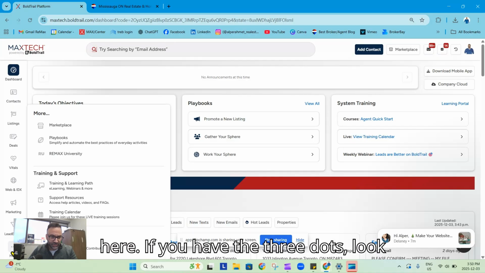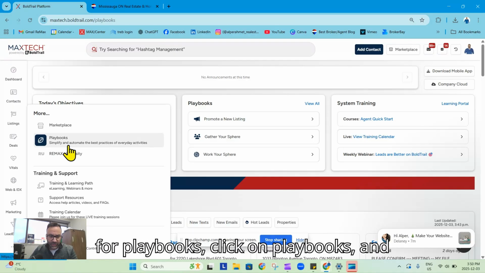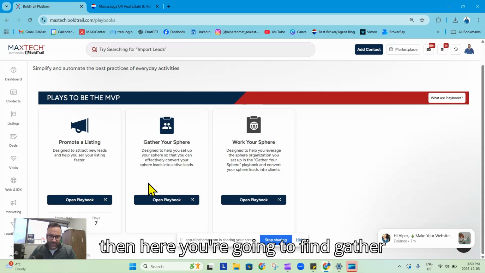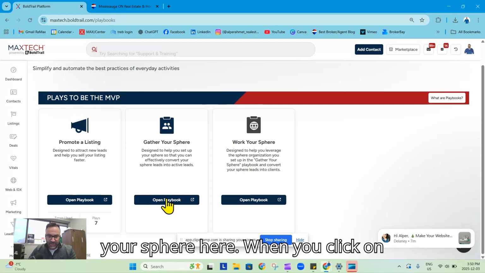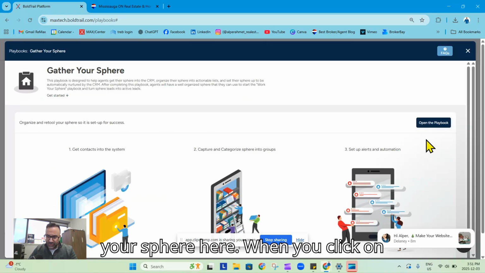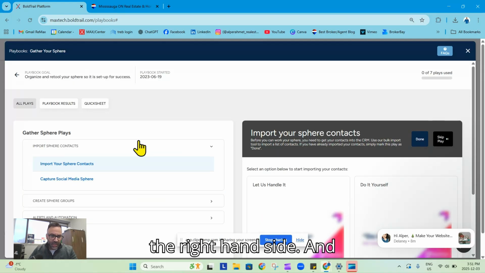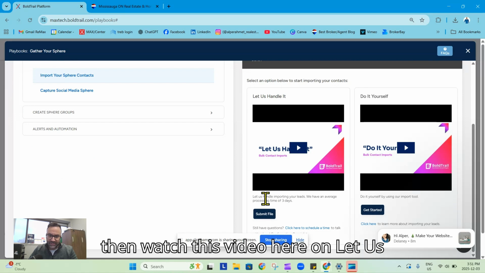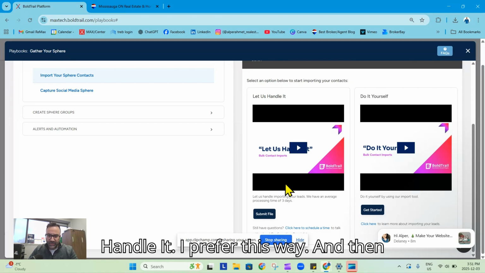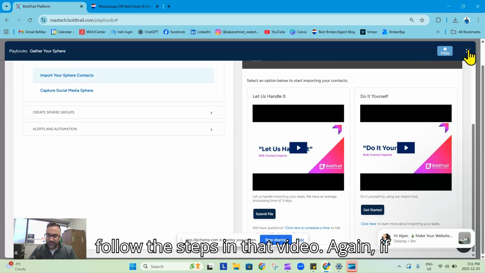If you have the 3 dots, look for playbooks, click on playbooks, and then here you're going to find gather your sphere. Here, when you click on gather your sphere, open the playbook on the right hand side, and then watch this video here on let us handle it. I prefer this way, and then follow the steps in that video.